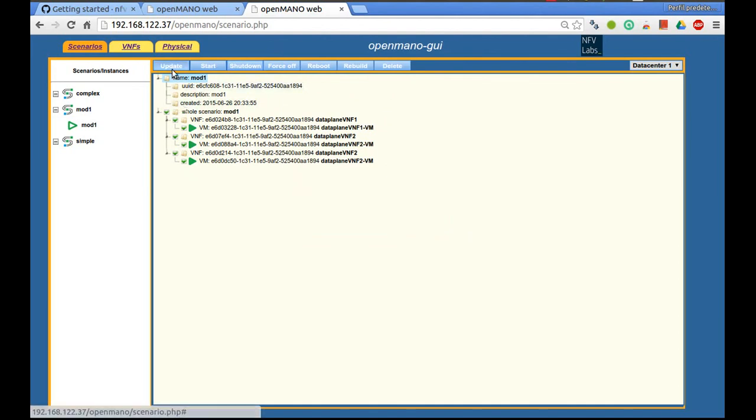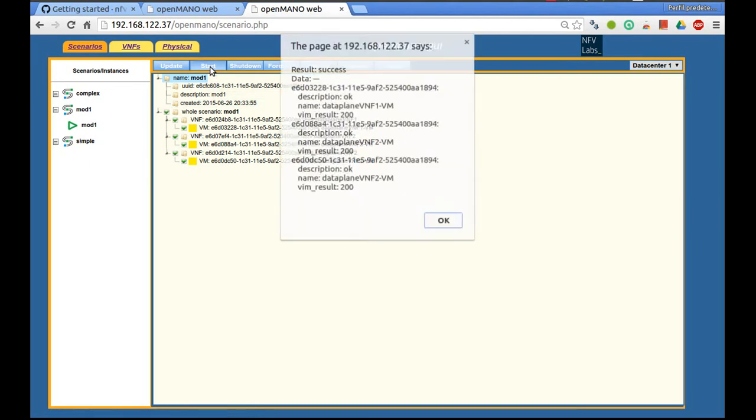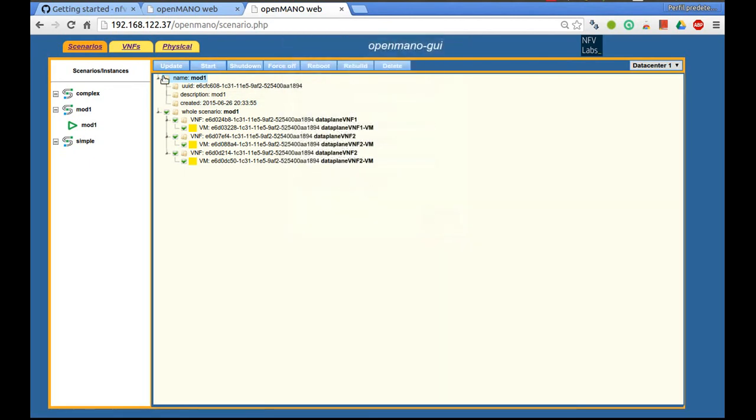Okay, it's not auto-refreshing, so that's why the update button is in there. Now all the 3 machines are stopped. If we want to start them, we just do start. Okay, and they are running now. This is the shutdown, and the force off is like the destroy in Birch. It's gonna force to do it.